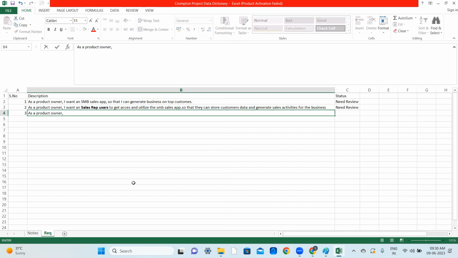Crompton is a product owner. He is giving the requirements here. Now, as a product owner, I want an SMB service app so that I can provide support to the cases raised by the customers.